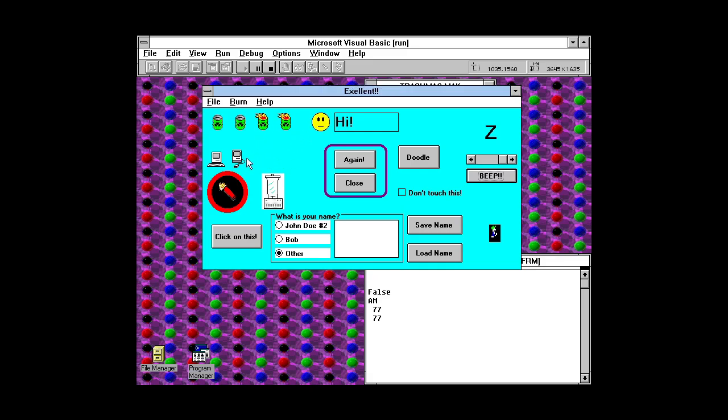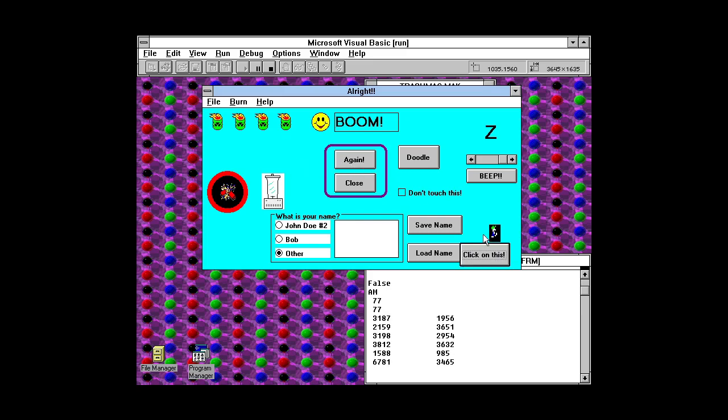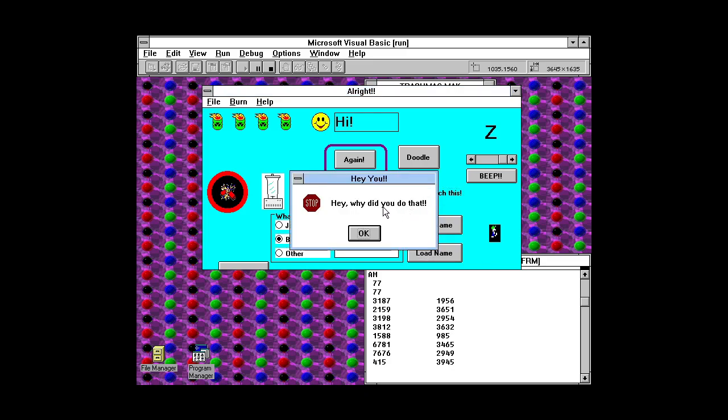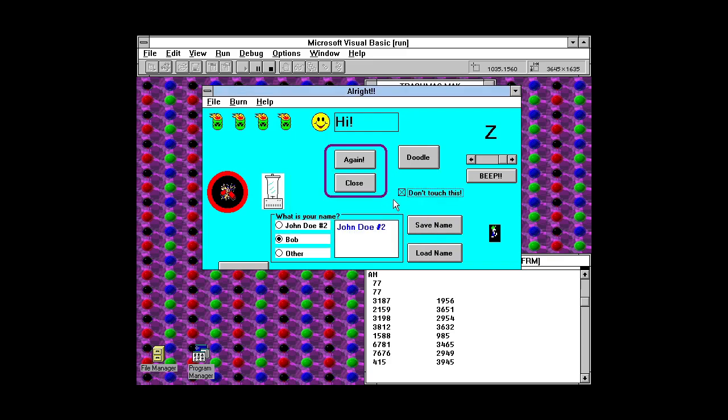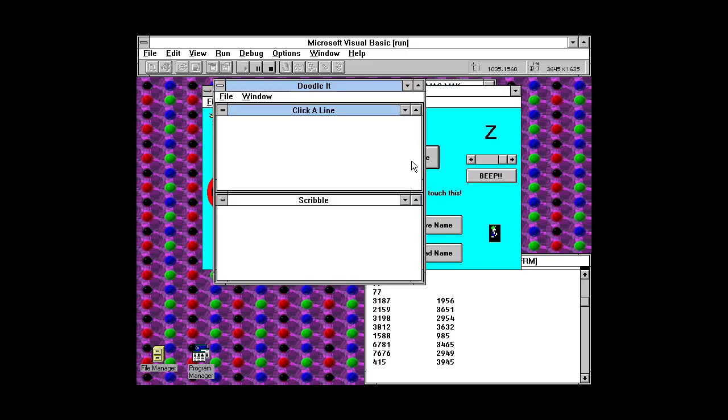Yes! Look at the title bar change. Oh, and he gets happier. All right, yes. So apparently I did not like Mac. Click on this. Oh, it's annoying. It just moves around. That is something you could do. Why did you do that? I don't know. I undid it. Okay, Doodle.